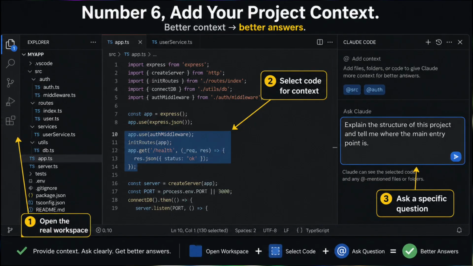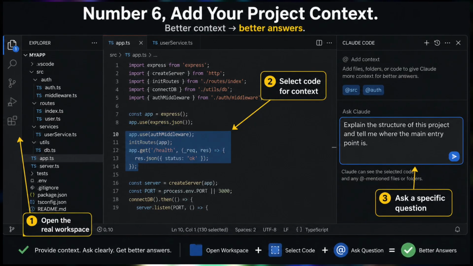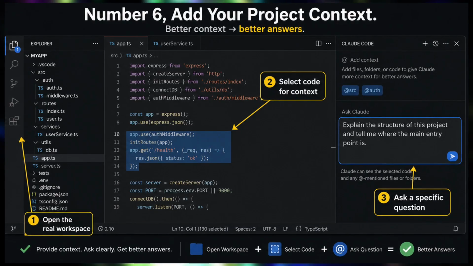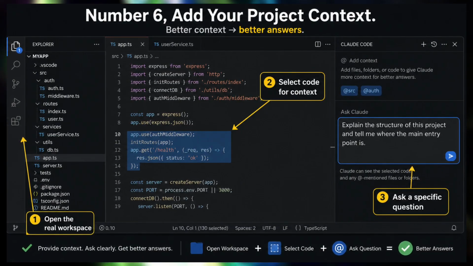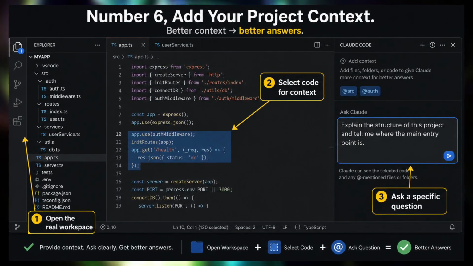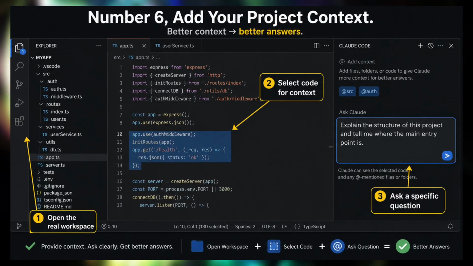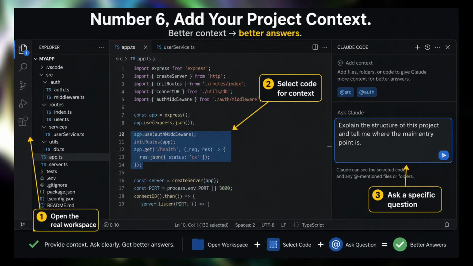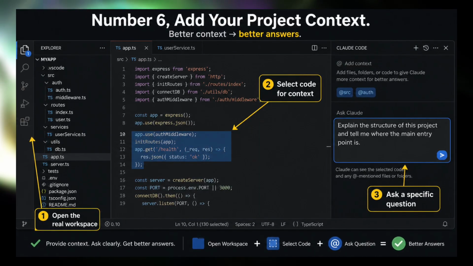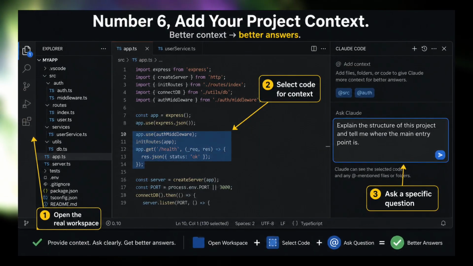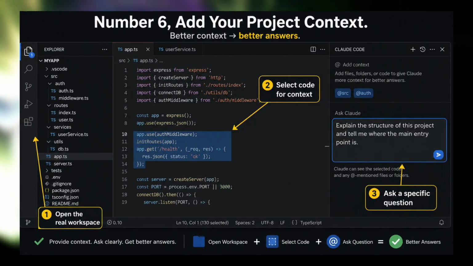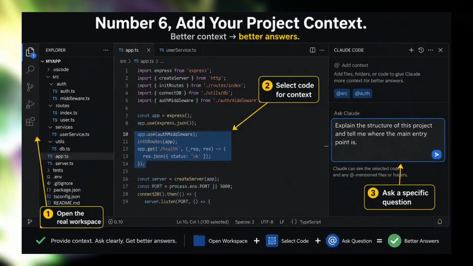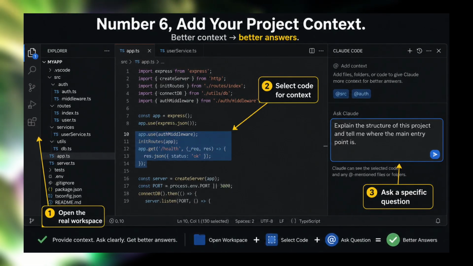Number 6. Add your project context. Once Claude Code is open, do not start with a vague request like "Fix my app." Start by giving it useful context. A good first prompt is something like, "Explain the structure of this project and tell me where the main entry point is." Then ask more specific questions. For example, ask where authentication is handled, where the error is coming from, or which file controls a certain feature.